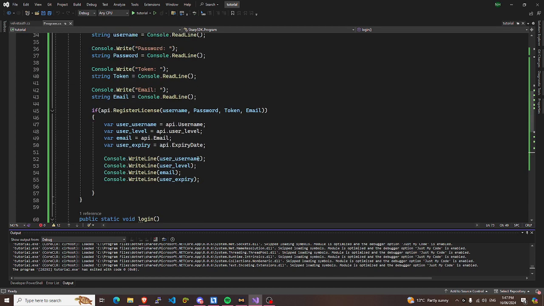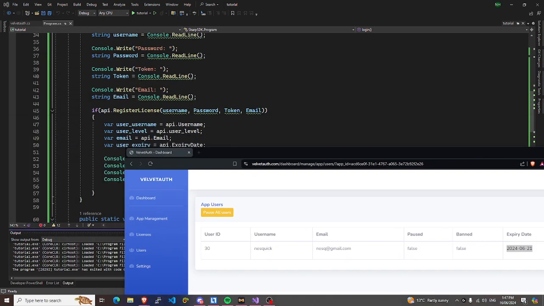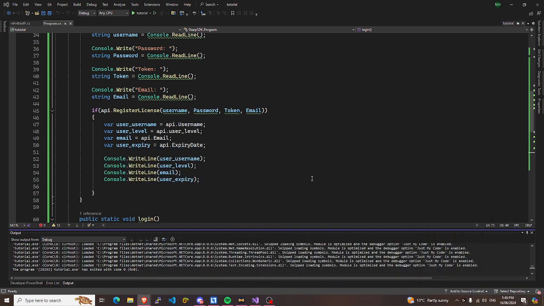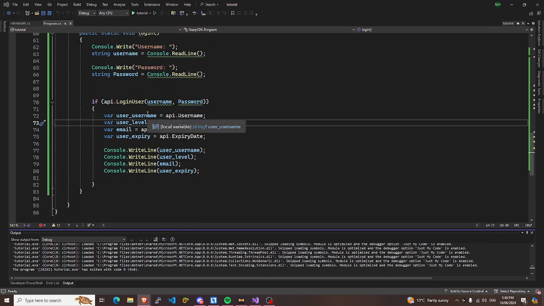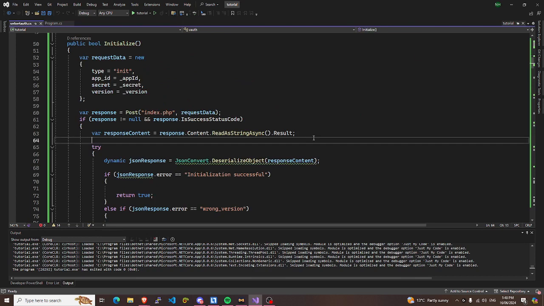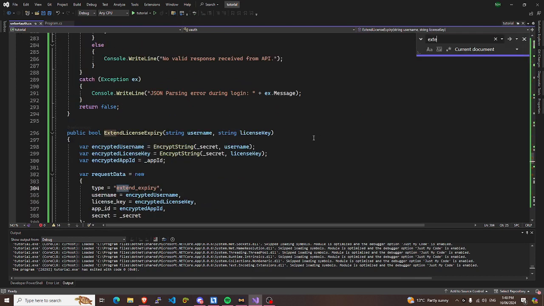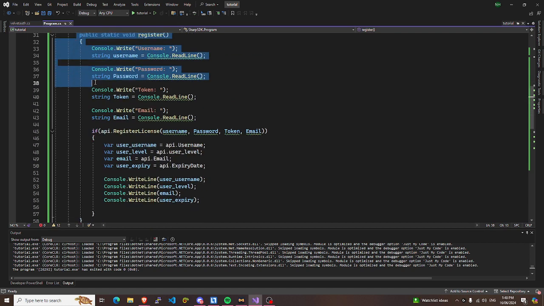So with this function, obviously you've got an expiry, which then once their account expires, they won't be able to log in. So a way around that is using our other function, extend, which all they need is a username and license key, which is pretty simple to create. So we'll just quickly go ahead and add that.